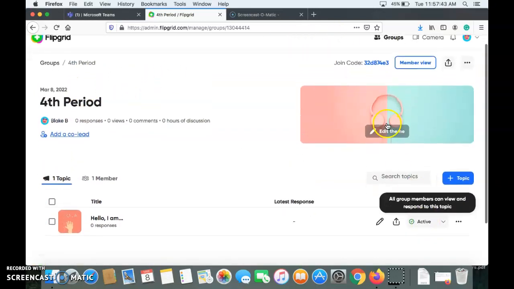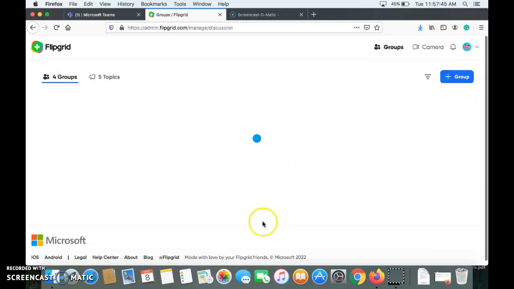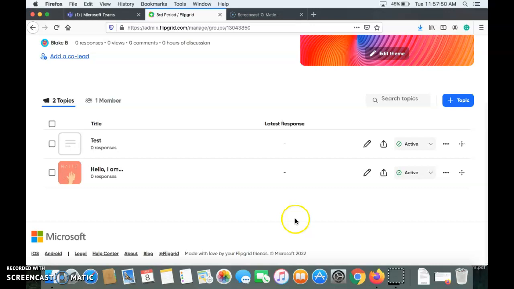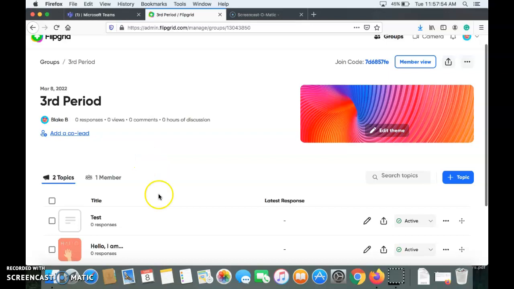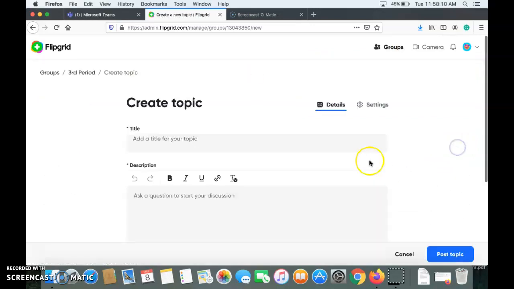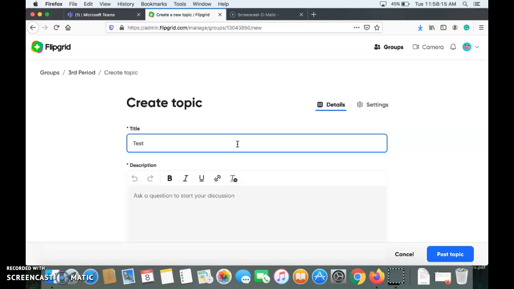And then if you need to go back to your other groups, say you need to go to period 3, you go to third period right here, and you can see that I also created a topic post already for this class. I named it as a test. But once you create your groups, that's when you can come in and start creating topics or different assignments. So like you come over here to the far right where the plus sign is on topic, you press plus, and then we'll name this test 2.